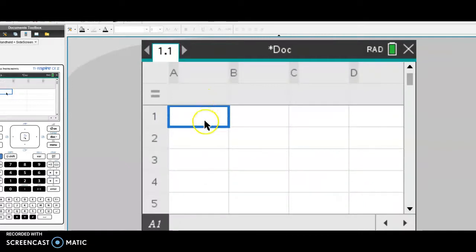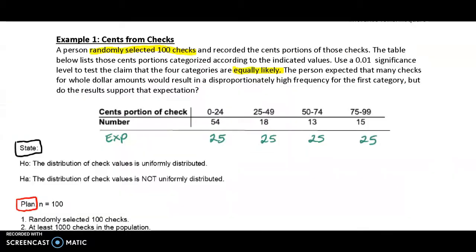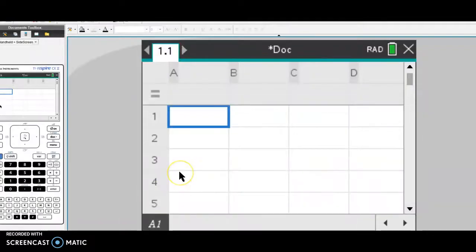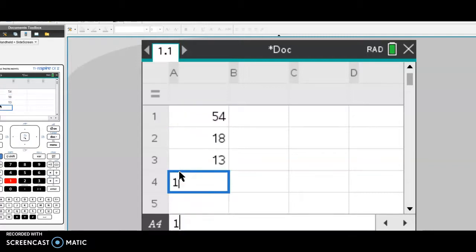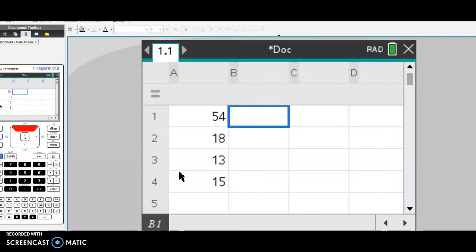All right, so in column 1, we are going to do our observed values. And in column 2, we're going to do our expected values. And we're actually going to go vertically instead of horizontally. So if I'm using this example from the notes here, my observed values would be something like 54, 18, 13, 15. Then my expected values are what we calculate.